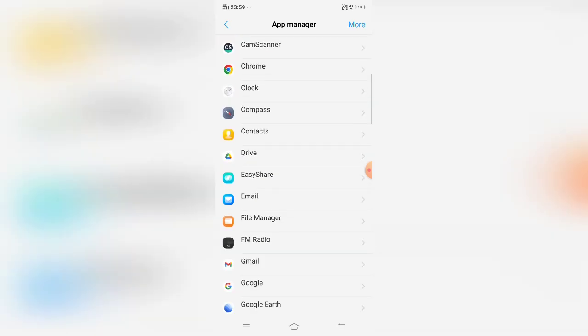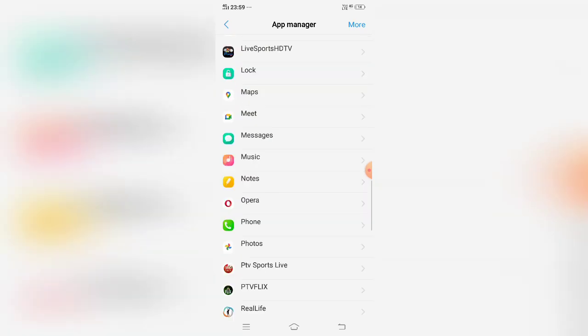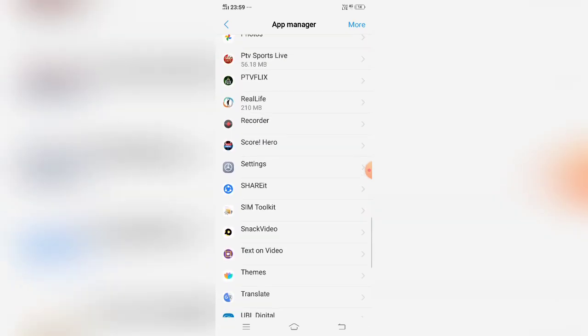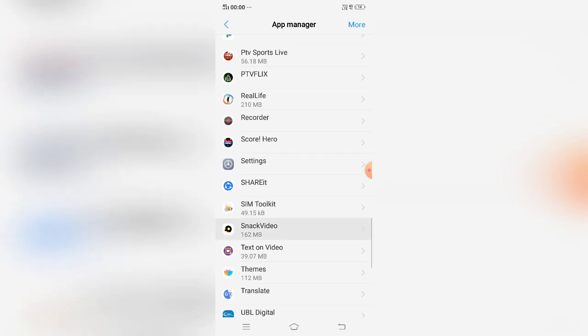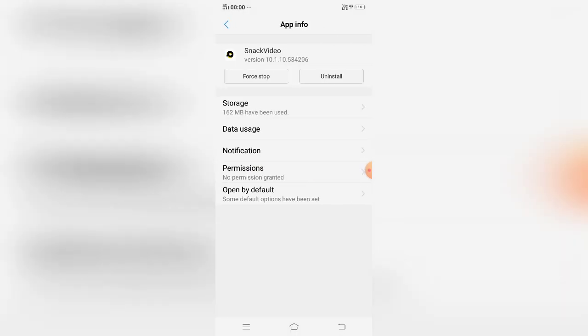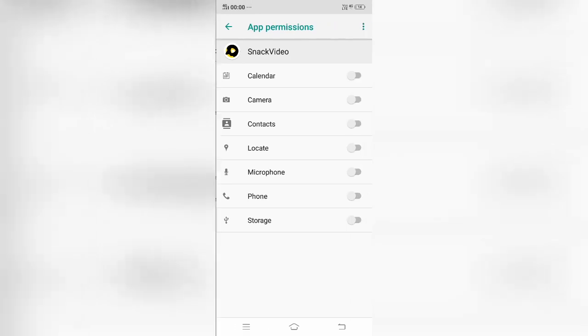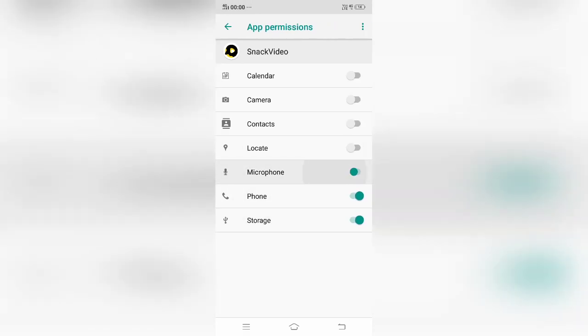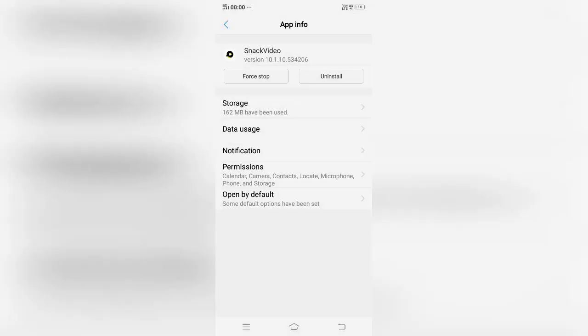Here is the page with all the installed apps on my mobile. Now open Snack Video. Go to the permissions and allow all the permissions. After that, just restart your mobile. After restarting your mobile, you can check whether Snack Video is working properly or not.